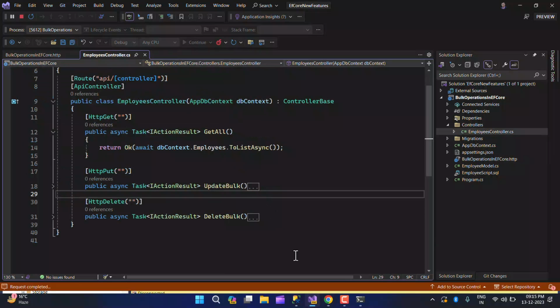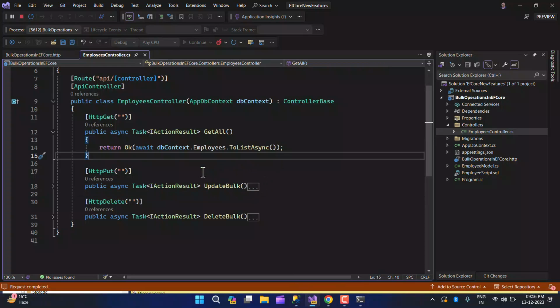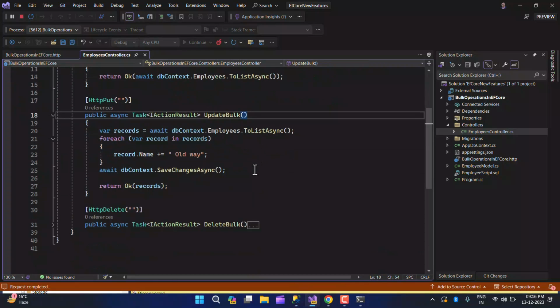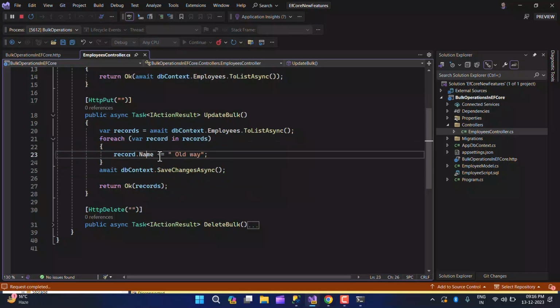So let's assume that I have a requirement that in this table I need to update all these names with some different value. And for that I have created one endpoint over here. As per the current approach, what we generally do is first fetch all the target records from the table. For example, in this case I want to update all the records, so I'm fetching all of them, and then by using this foreach loop, here I'm using record.Name += , which means I am appending this value to the name of this particular table.